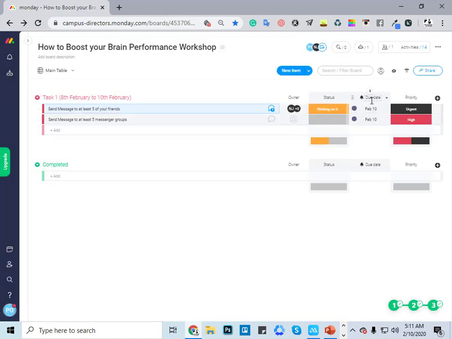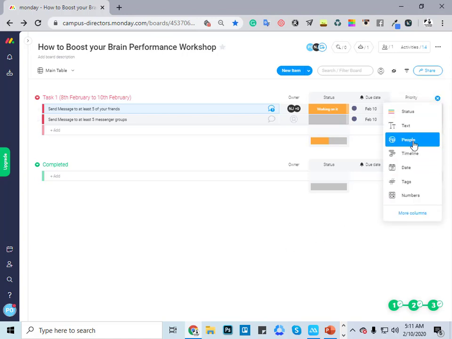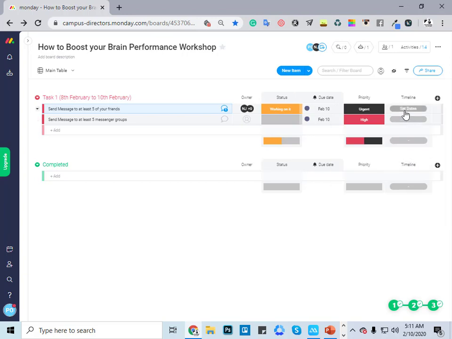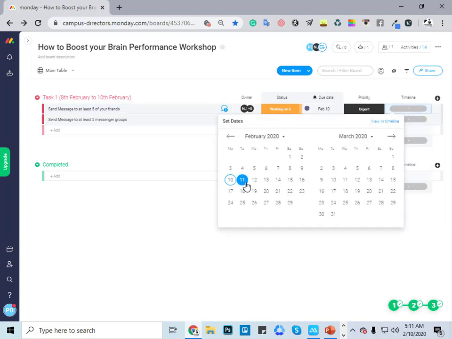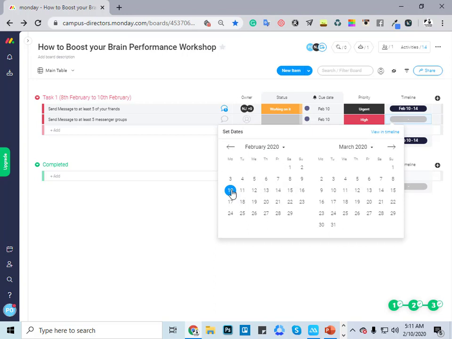And here I have added the due date of February 10th. The date is today. The priority of this one is urgent, and its priority is high. And I can add some more things here, like I can add a timeline, say from the date to the 11th. The timeline here is done and I can add another one here.